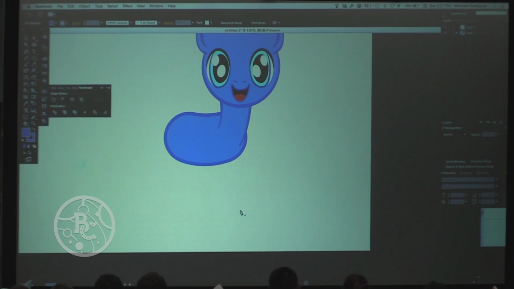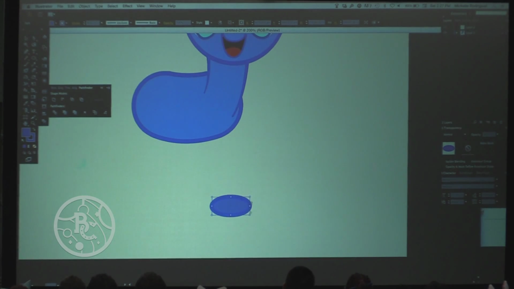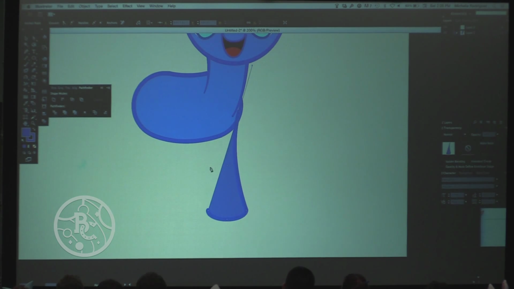Okay, let's draw some hooves. Not square hooves. So you can start your basic, always start with your basic shapes to save yourself some time. What I'm going to do here is get rid of this top point and just add with the pen tool to make the shape I want.